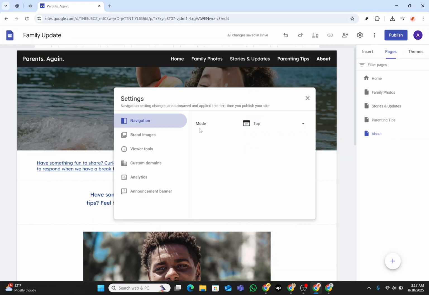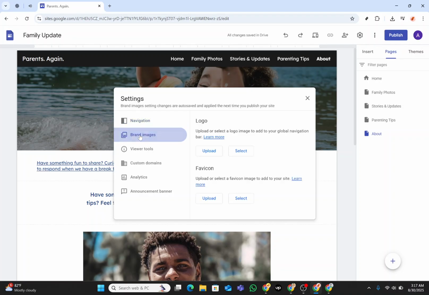Let's begin with the Navigation menu. Head to the Navigation section to customize how visitors move through your site. Adjust settings like style, position, and visibility to ensure an intuitive and seamless user experience. Once you're satisfied with your navigation adjustments, move on to the Brand Image section.